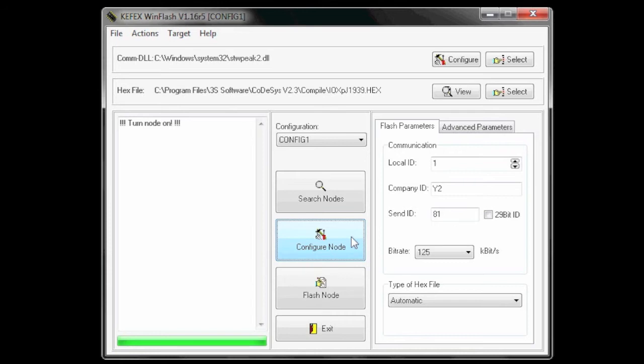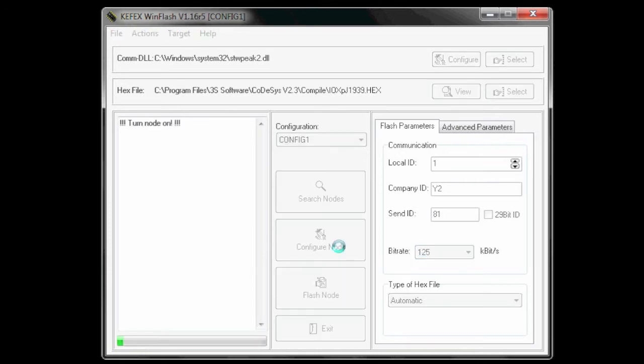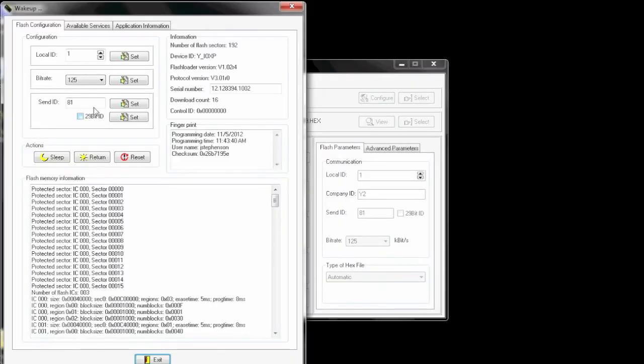And now if I do configure node again at 125, it should bring it up. And there it is at 125. So that's how we would change the actual bitrate that we want to flash at. Note that this is different and does not affect the bitrate that your program is set to communicate under normal operation. This only affects the bitrate of the flash loader.